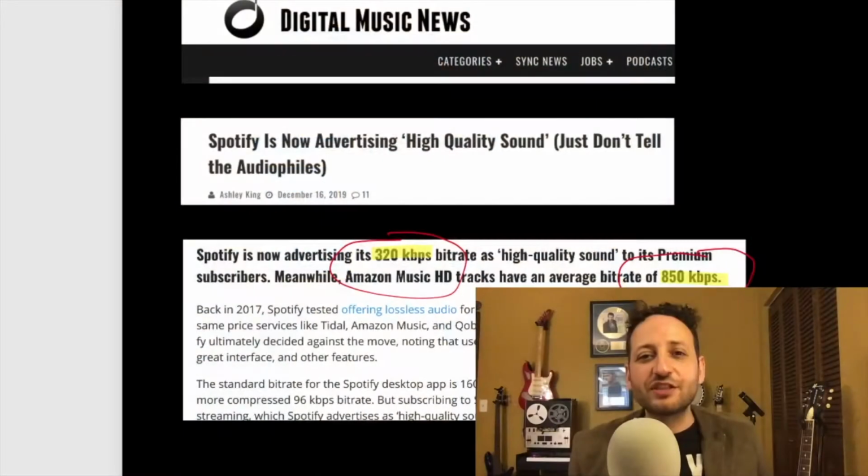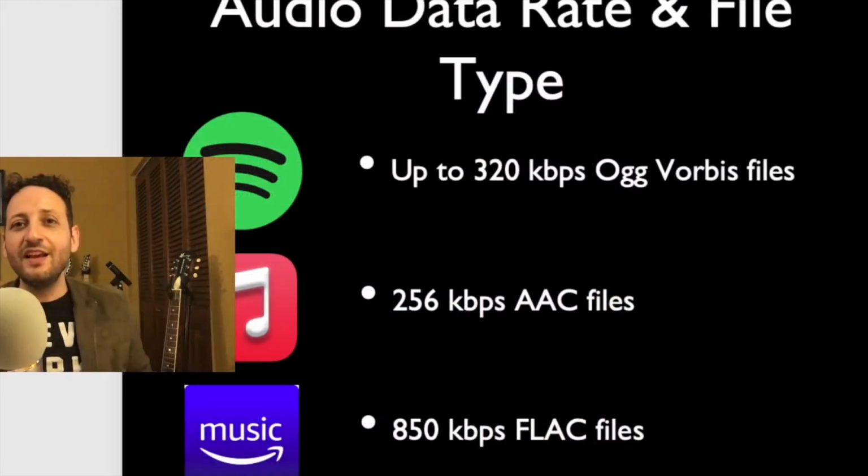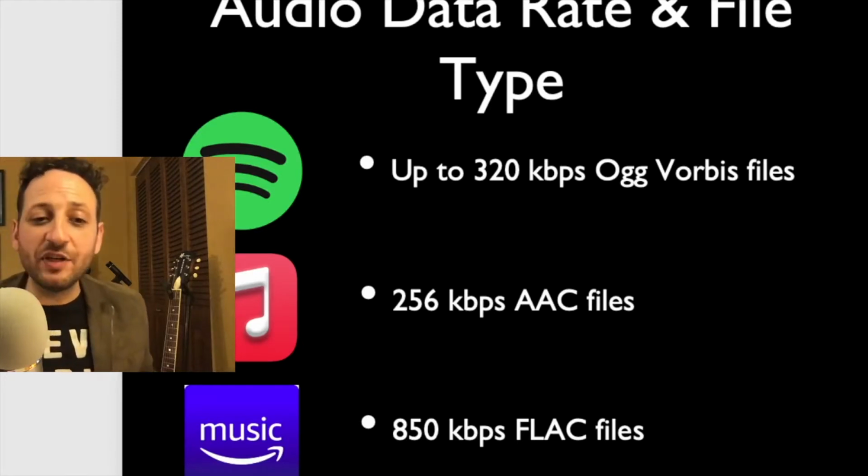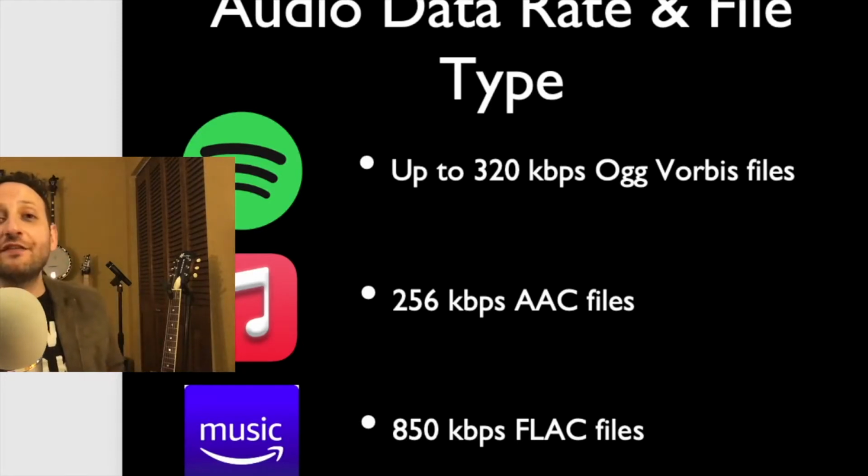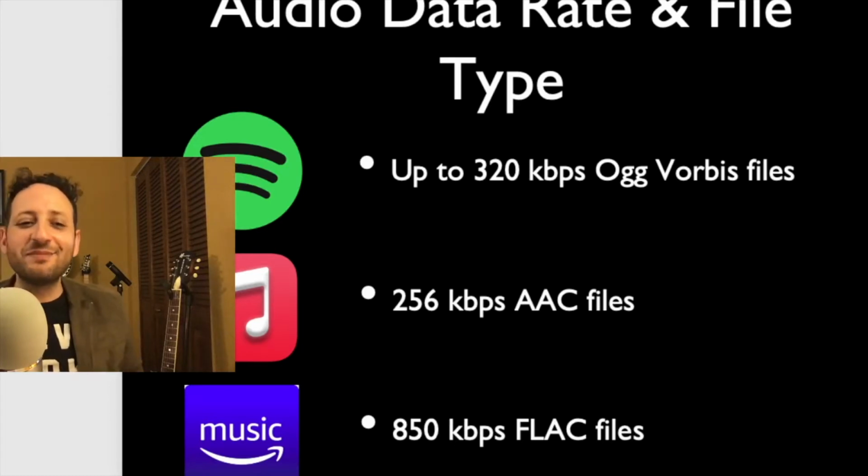Well, before we dive into it, let's compare the three most popular music streaming services. So here you have it. Spotify is offering 320 kilobit per second Ogg Vorbis files, whereas Apple Music offers 256 kilobit per second AAC files, and Amazon Music HD is offering 850 kilobit per second FLAC files.